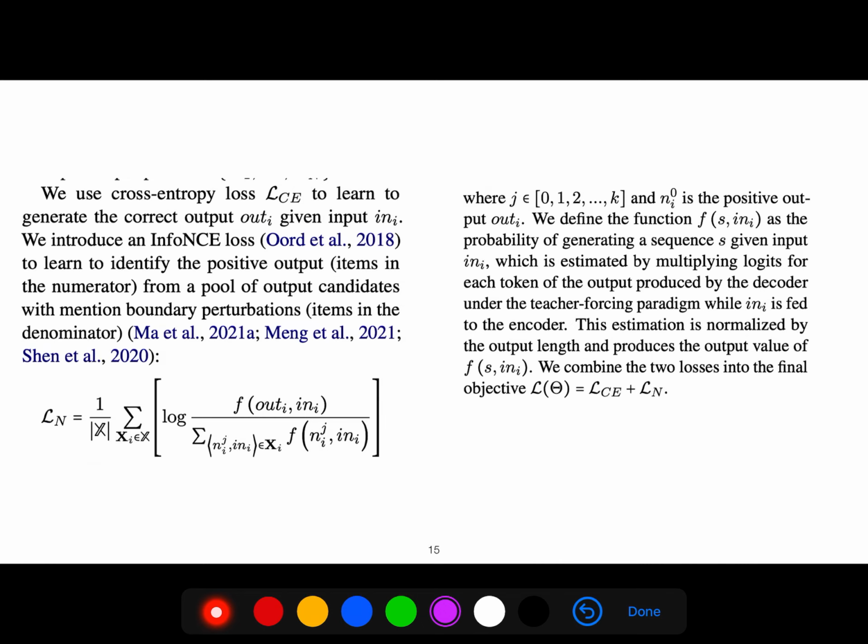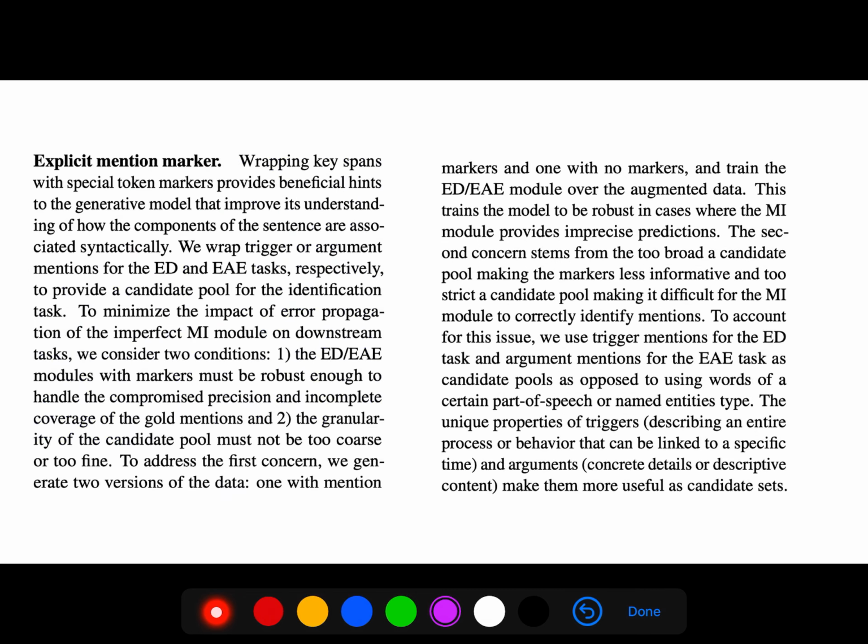For contrastive learning, they use the InfoNCE loss, which I have explained in the playlist on contrastive learning. So we have contrastive learning and then the loss.